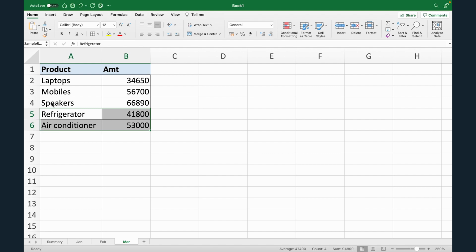So in this way, you can not only link to a specific cell within a spreadsheet, but you can also link to a specific data range within a spreadsheet within the same workbook. I hope this tutorial was helpful.